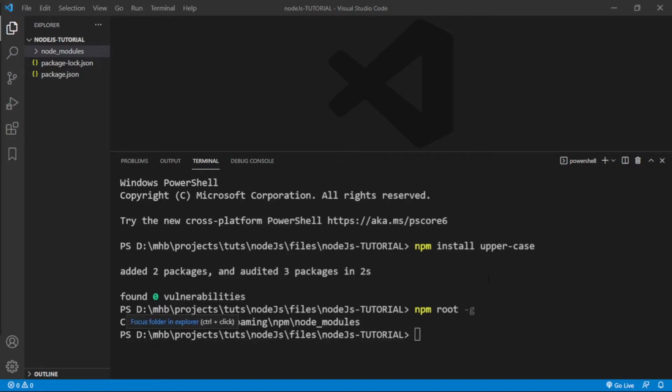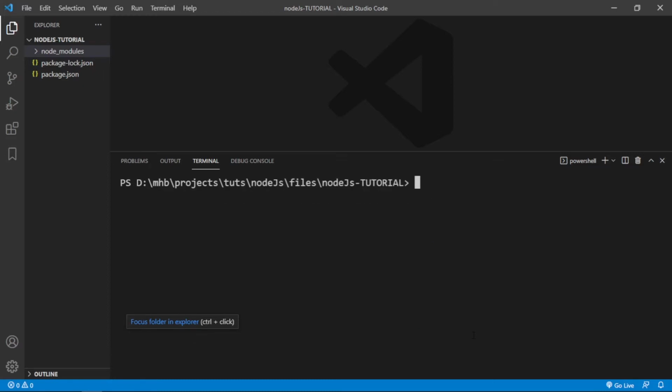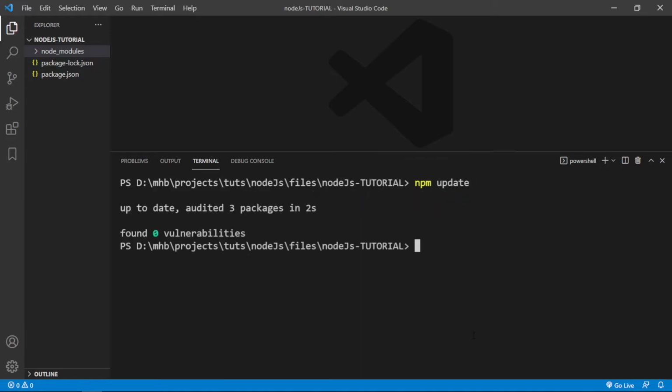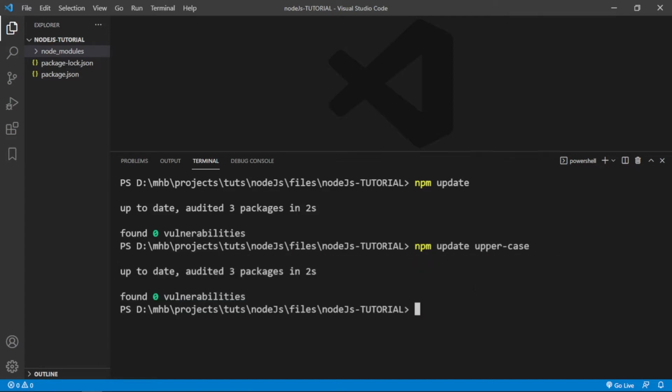You can also update all of your packages with a command. Let me clear the console with the cls command and type in here npm update. It will update all of your packages, and you can also update any specific package just by npm update and the package name. In our case, we can update upper-case, hit enter, and it will update this specific package that we defined here.